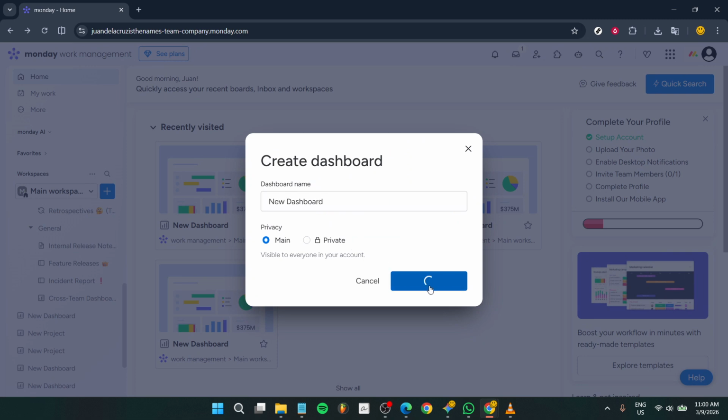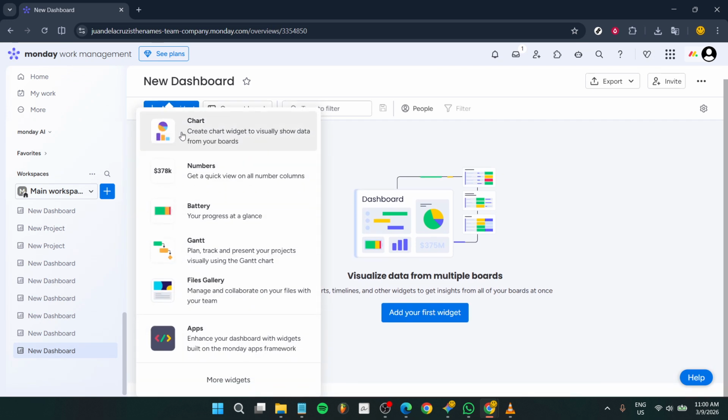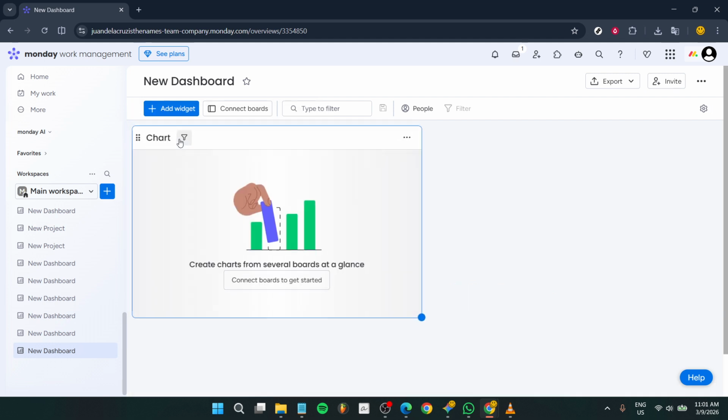On your new dashboard, select Add Widget. Widgets are the building blocks of your dashboard. They visualize your data as charts, tables, timelines, and more. Pick a widget that matches what you want to see, such as a chart for status breakdowns or a numbers widget for totals. Before the widget can display anything, connect it to your data.